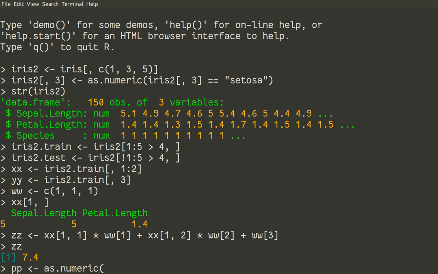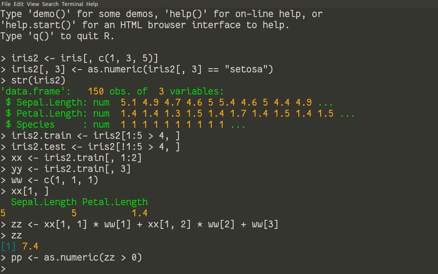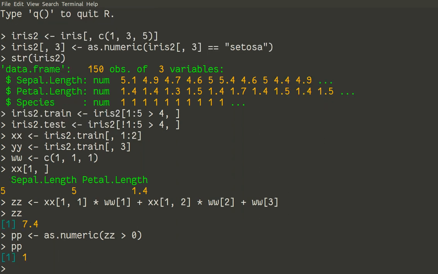So I want the numerical variant of z more than 0. Of course, the answer will be, you can guess, since 7.4 is more than 0, the answer will be true, and we convert it to a number, so that will be 1. So pp should contain 1 now. Yes, it does.